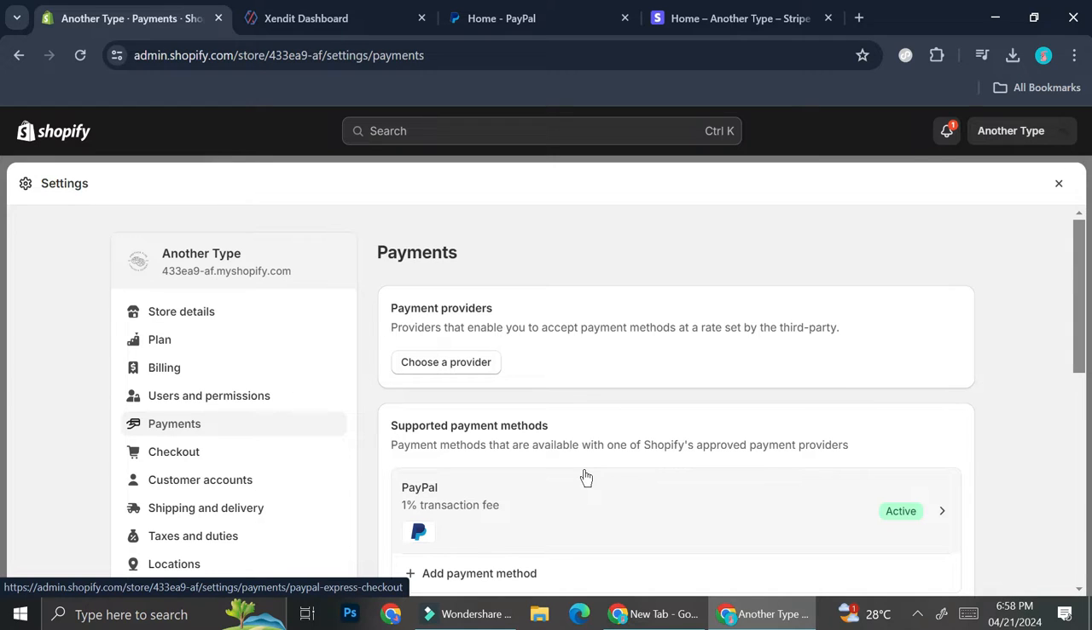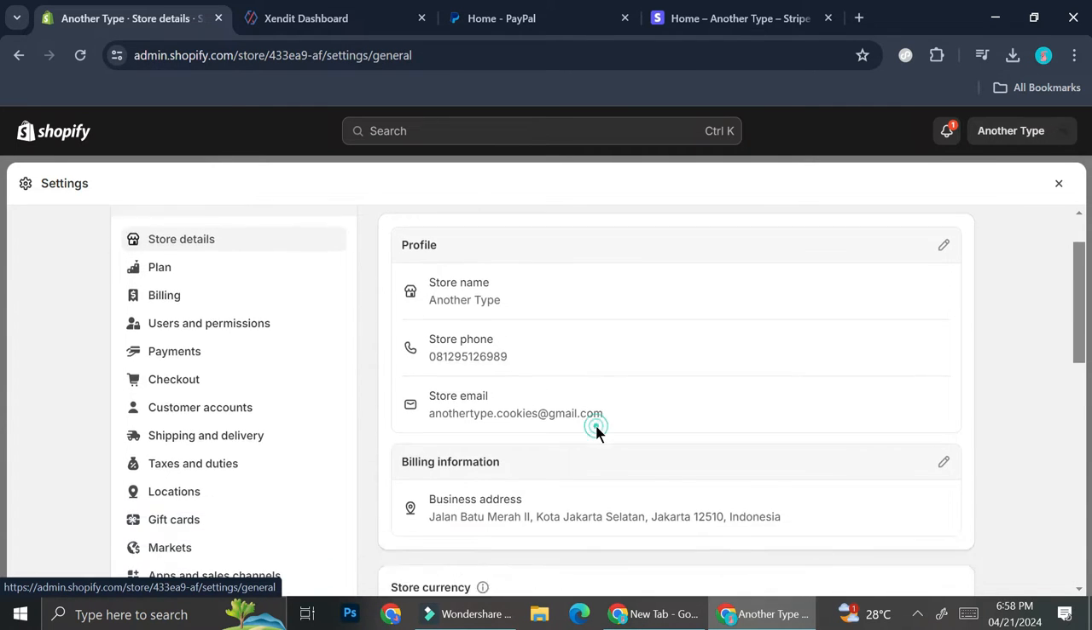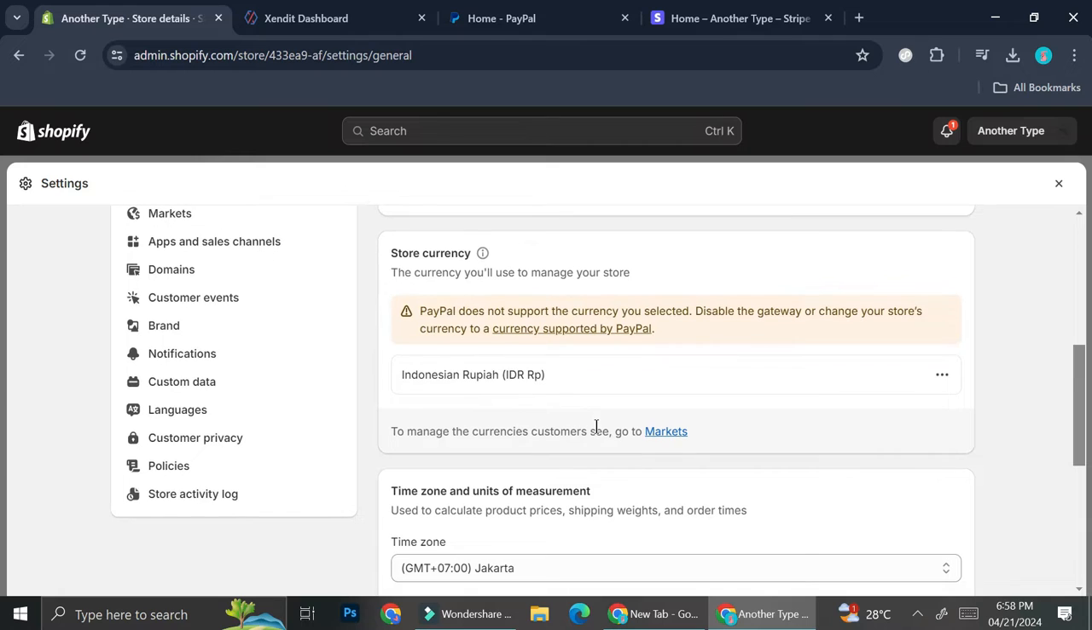For example, if you're selling in a country that doesn't have its currency supported by PayPal, it's going to be a problem. And it happens to be my problem. So if you take a look at the store details and scroll down, you'll be able to see the store currency information. I'm currently using IDR, or Indonesian rupiah, as my currency, and I got a notification that says PayPal does not support the currency you selected.